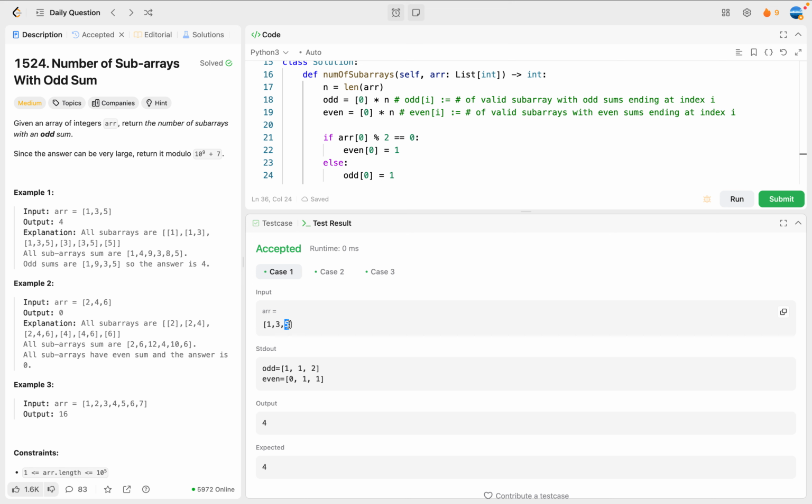So here at index 2, you get 5 itself. Then you can take 5 plus 3 plus 1, which is 9, odd. Similarly, you can see the even counts. Even at 1 is 0. Even at 3 is 1, because you can count 1, 3. Even at 5 is also 1, because you can count 3 and 5. Then these odd counts add together, so you're going to get 4.